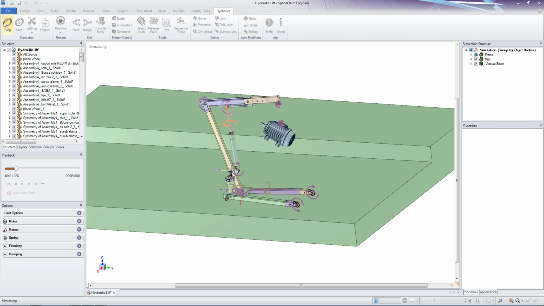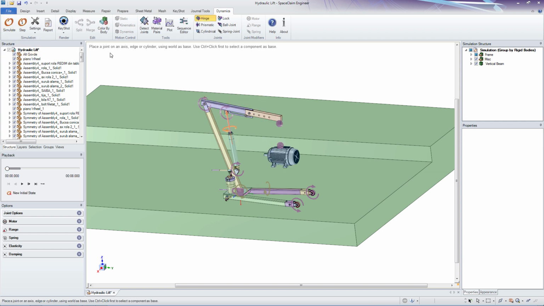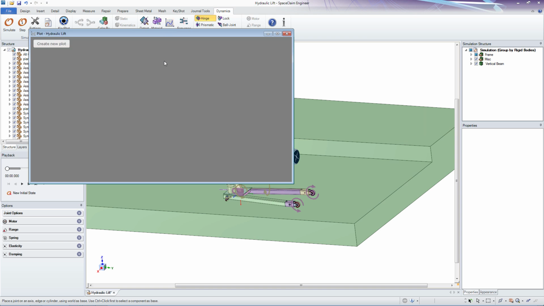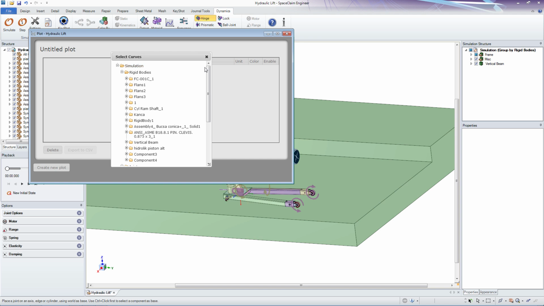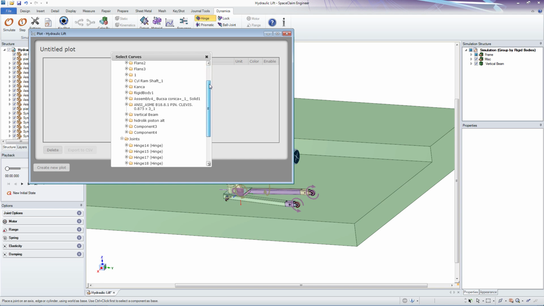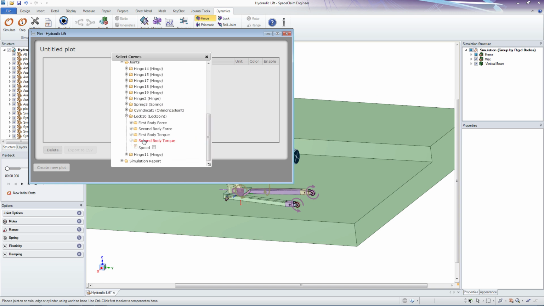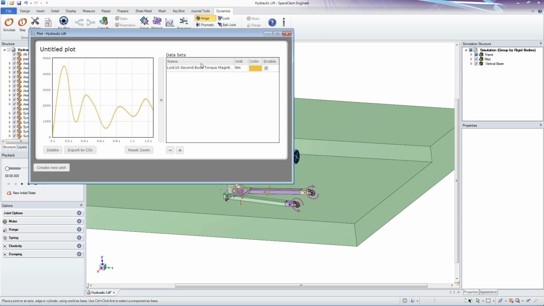Now let's have a look at the torque that passed through the joint. If we open up the plot tool, we can find data such as forces, velocities, positions of rigid bodies and so on. But right now we're only interested in the torque that the joint has been subjected to. So let's use the torque magnitude measured by the joint. The data appears immediately and can be inspected directly in this viewer.